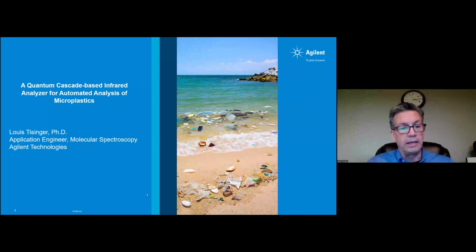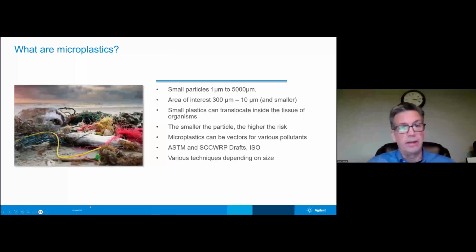Microplastics is a very hot topic nowadays, and generally we're considering microplastics as being particles from 1 micron to about 5,000 microns. You can obviously see it, so it would require a different kind of measurement to do the analysis. The area that we are generally interested in is between 300 microns and 10 microns.